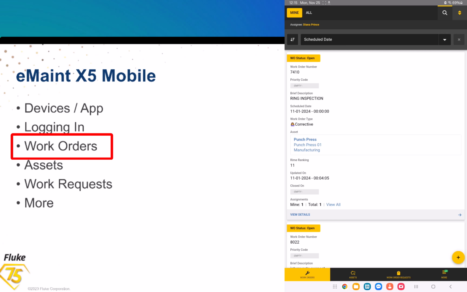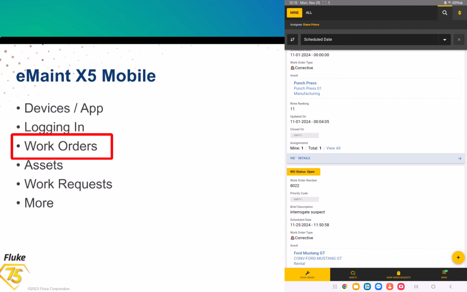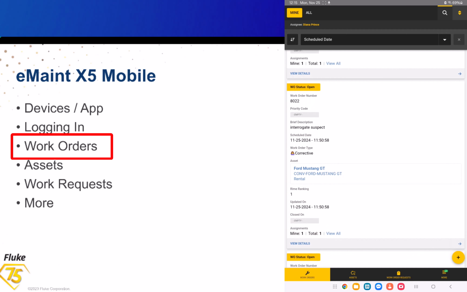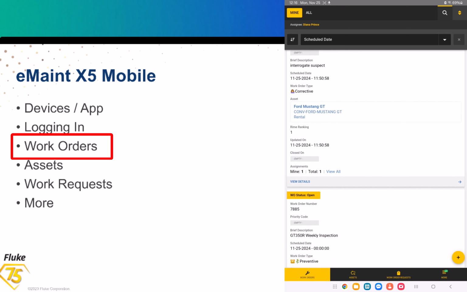And now let's go into view a work order itself. We're going to view this one here that says interrogate suspect. When you look at this work order, you can see there's my work order type, my schedule date, the brief description of the work order. Priority code is empty because I'm not using it in my account. And we can see that the assignments are Mine 1, Total 1, and View All.